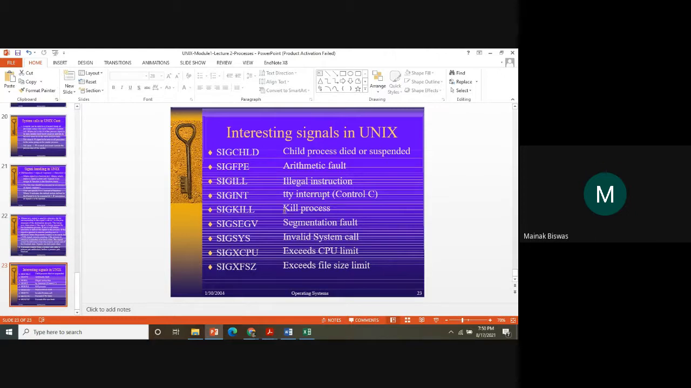SIGCHLD: child process died or suspended, এটা একটা সিগন্যাল হতে পারে। SIGFPE: arithmetic fault, মানে 1/0 ওটা হতে পারে। SIGILL মানে ইললিগাল ইনস্ট্রাকশন, SIGINT মানে হচ্ছে PTY ইন্টারাপ্ট, ওই কন্ট্রোল সি। SIGKILL মানে হচ্ছে কিল, যে কোনো একটা প্রসেসকে কিল করার জন্য তুমি সিগন্যাল পাঠাতে পারো। SIGSEGV মানে হচ্ছে সেগমেন্টেশন ফল্ট, একটা প্রসেসের মেমরি অন্য মেমরিতে ইন্টারফেয়ার করছে। SIGSYS মানে হচ্ছে ইনভ্যালিড সিস্টেম কল। SIGXCPU মানে এক্সিড সিপিইউ লিমিট, and SIGXFSZ মানে হচ্ছে exceeds file size limit.